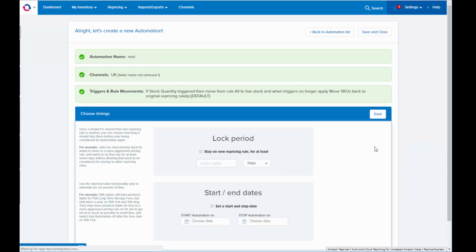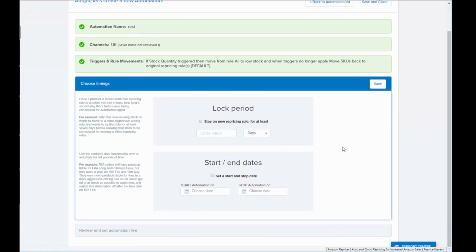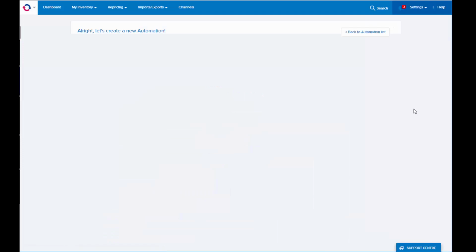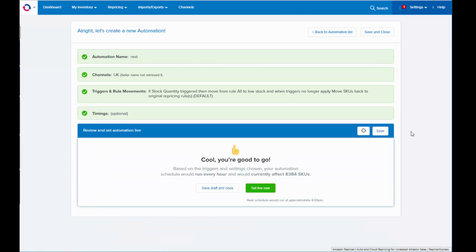The next section is timings. You can choose to lock the automation so it can't automate your product again within a set period of time, and you can also set a start and stop date. Both of these settings are optional. Finally, whenever you're ready, you'll get an idea of how many products are likely to be affected, and then just hit Set Live Now.